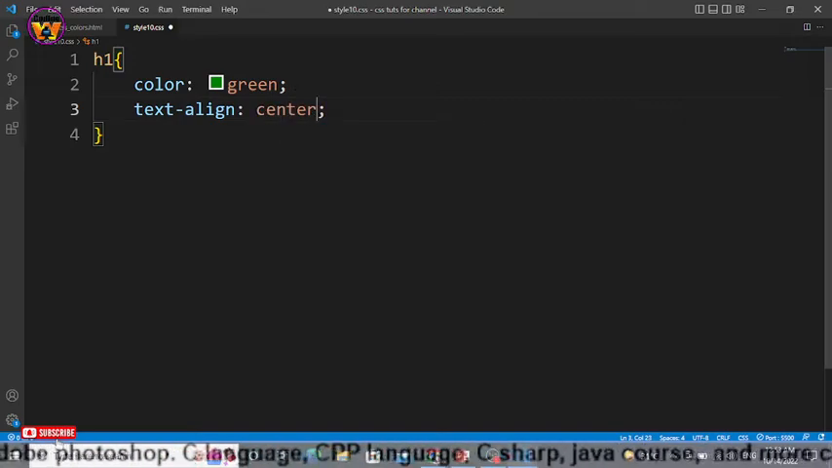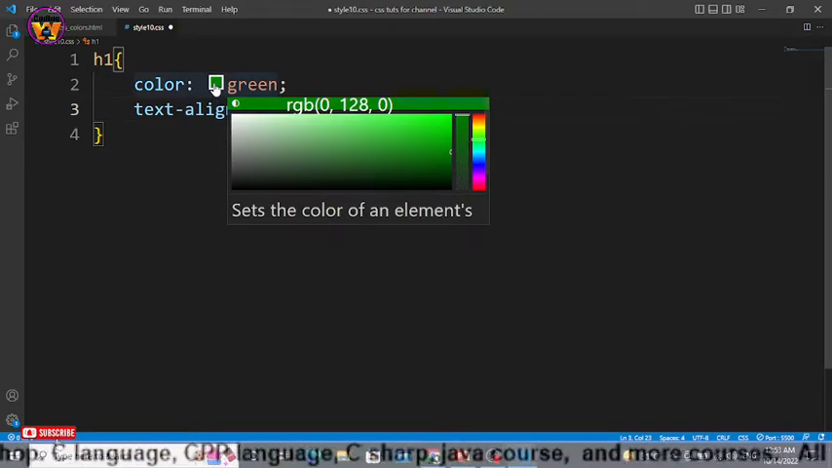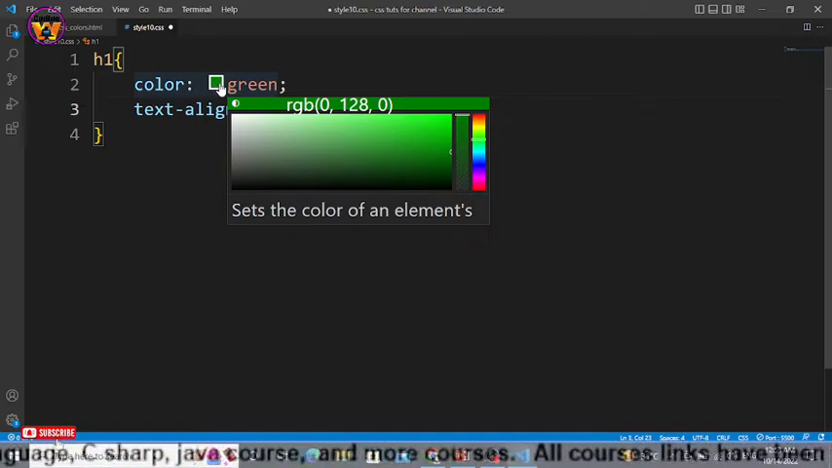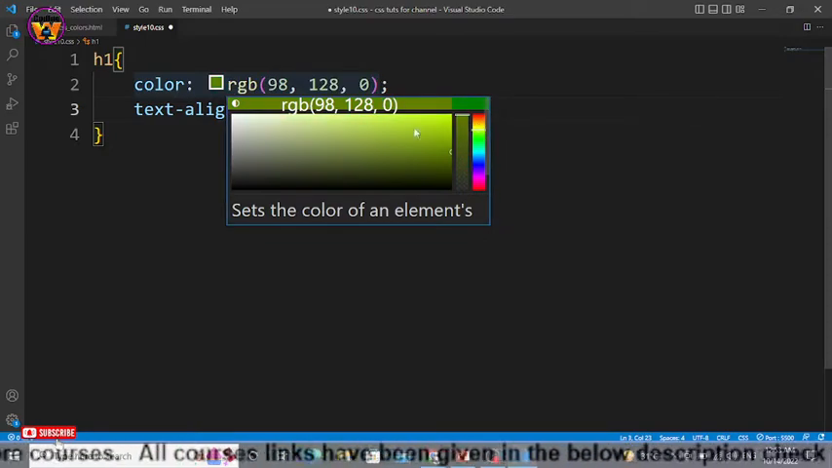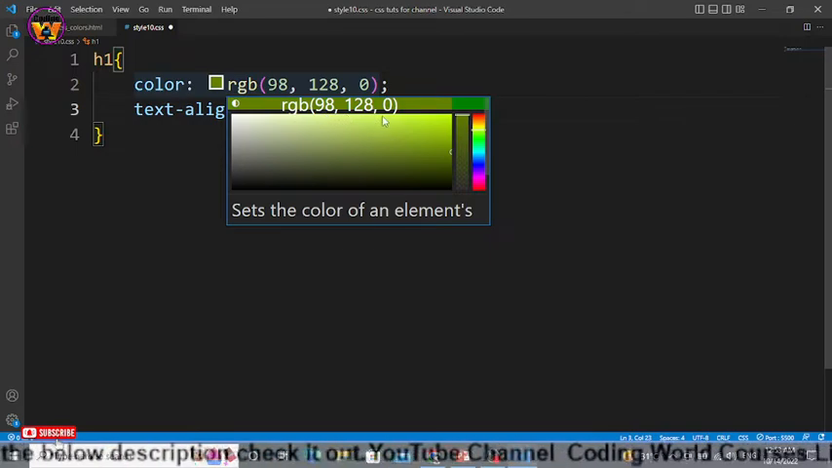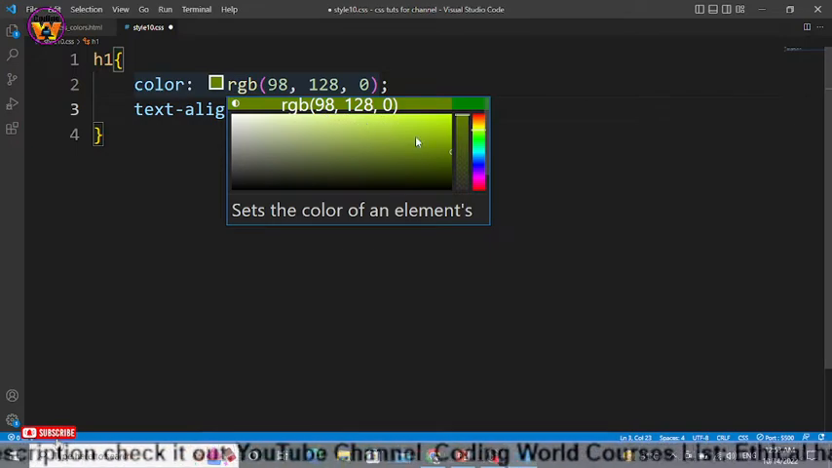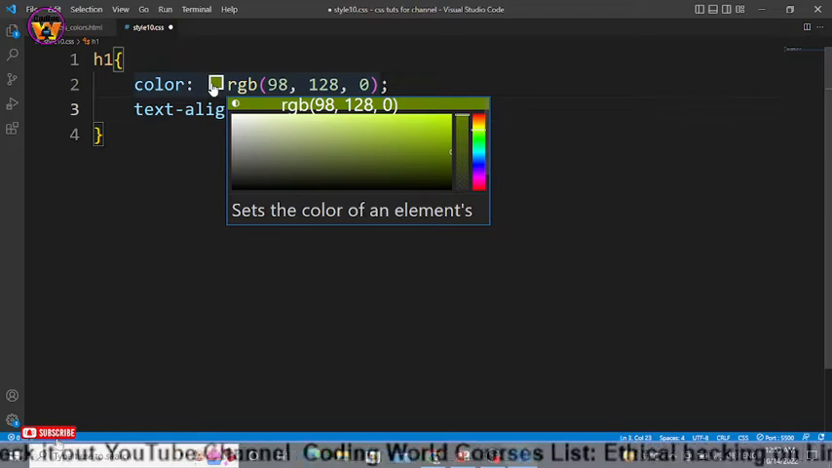Now if I hover my cursor on this color, it will give me this color box, you can say color window. So it means that I can directly change color from here. If I click on this, it will give me the RGB value of each color, as you can see at the title bar of this box. That is 98, 12, 128 and 0. And this color specifies this one color, as you can see right here.